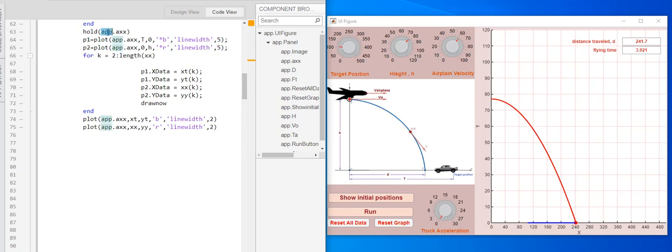Now here we are holding the application axes. This is the axes name, it is AXX. We are declaring a handle called P1, and the P1 value equals plot. As you see here, plot. We are plotting the current location of the truck. See, it is T in the X direction and 0 in the Y direction here.